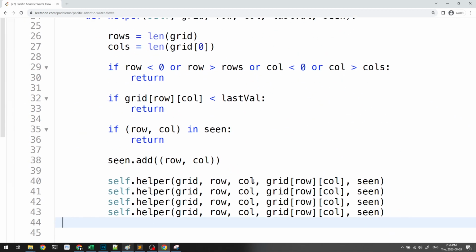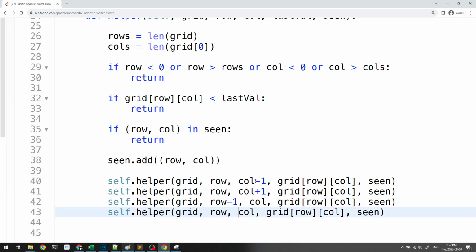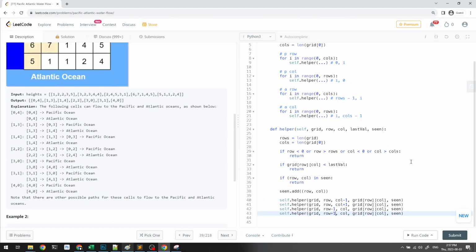So let's say we want to do left first. In left, the column decreases by 1. If we want to go right, the column increases by 1. If we want to go up, the row decreases by 1. If we want to go down, the row increases by 1. Okay, perfect. So this is our DFS call.